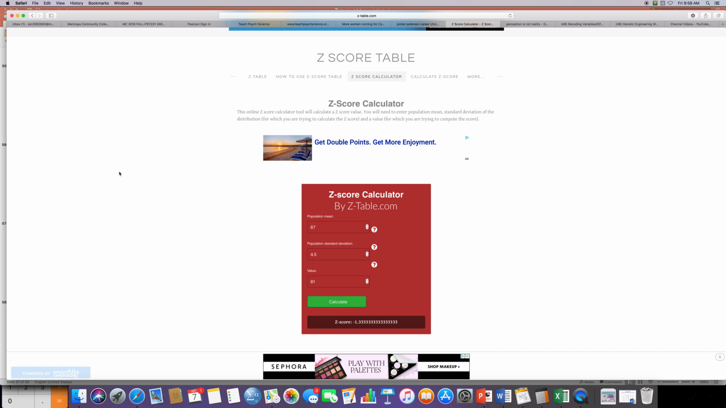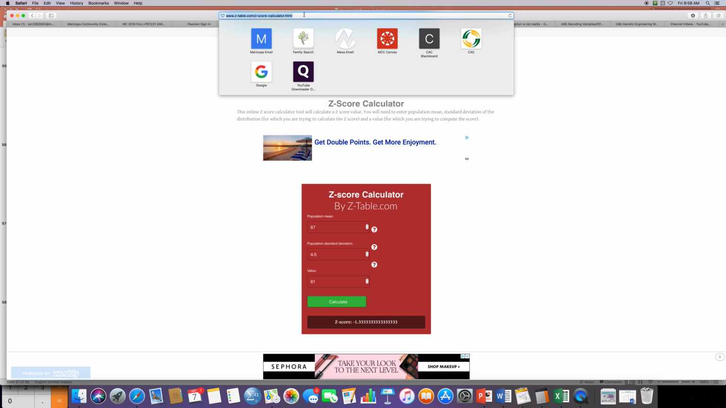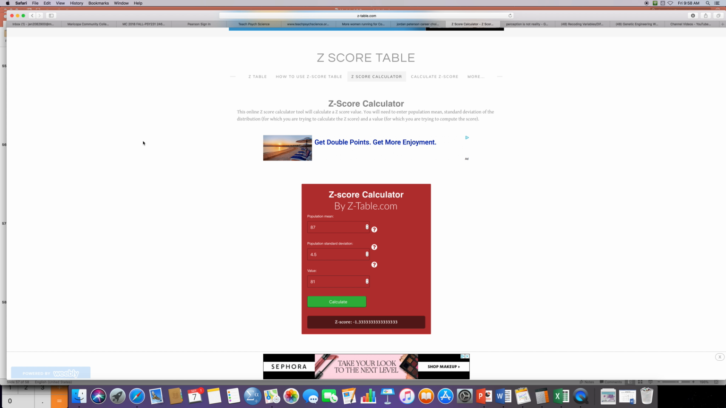Okay, so in this lab screen recording, it's going to be a little bit different. We're not going to use Excel and we're not going to use SPSS. We're actually just going to use a website. The website I like, and I have this available for you in your lab data materials section, is just a Z table or a Z score calculator. You can Google Z score calculator and a lot of them come up, but this is the one I like to use. It's pretty simple.